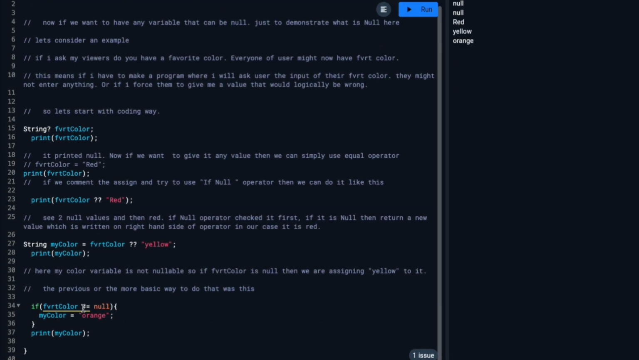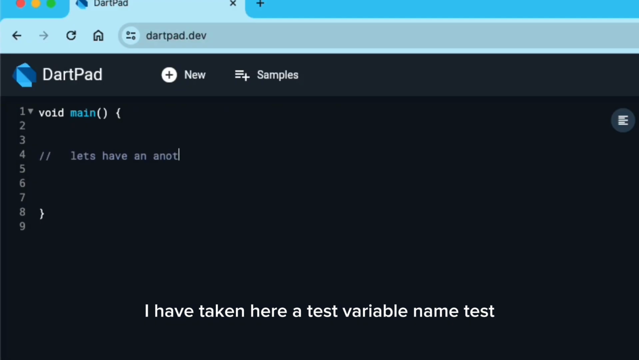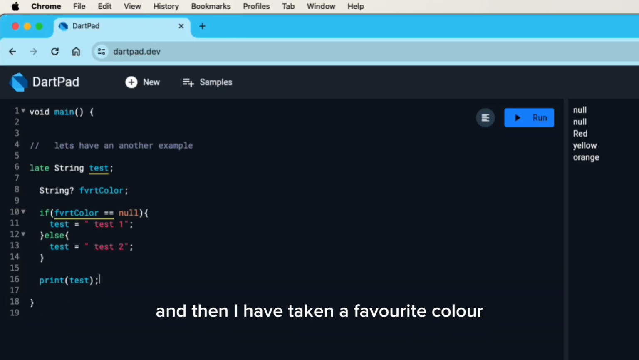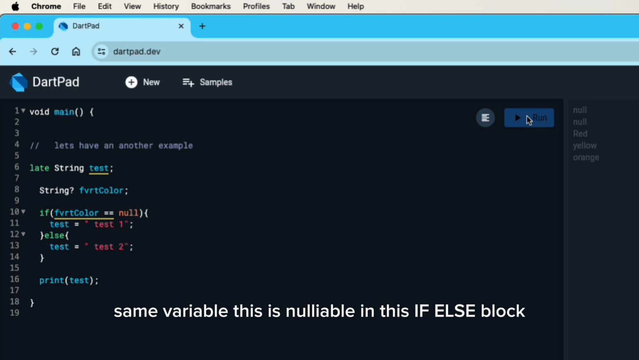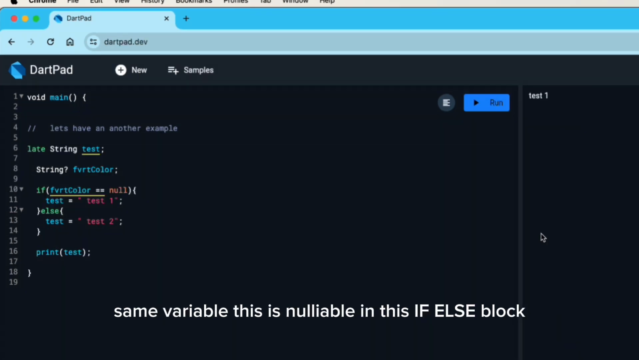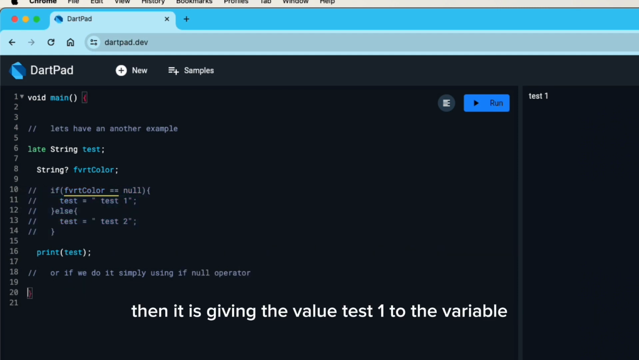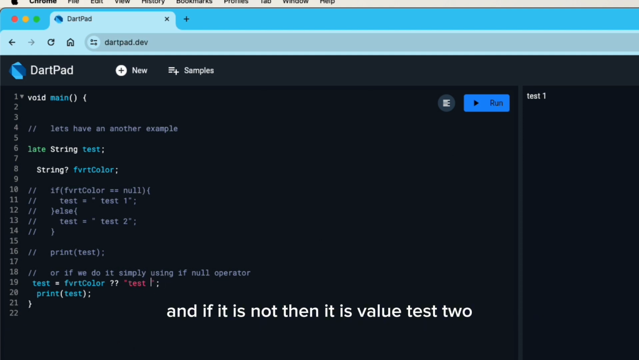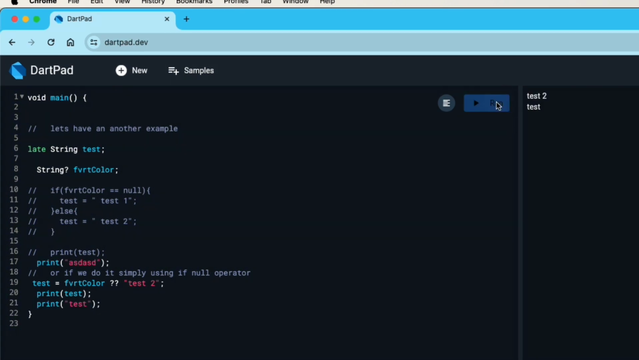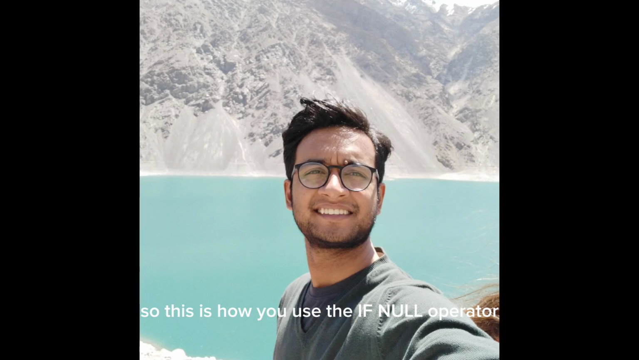Let's try another example. I have taken here a variable named test, and then I have taken the favorite color, the same variable which is nullable. In this if else block, you see if I am checking it as null, then it is giving the value test1 to the variable, and if it is not, then the value is test2. So this is how you use the null operator.